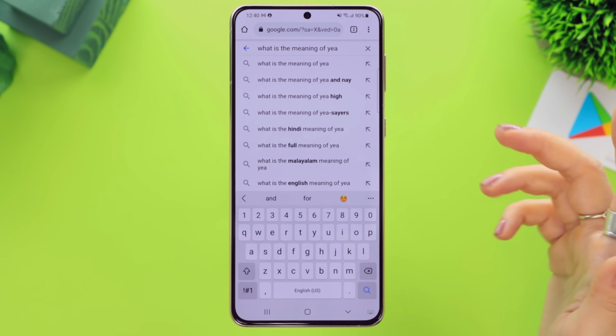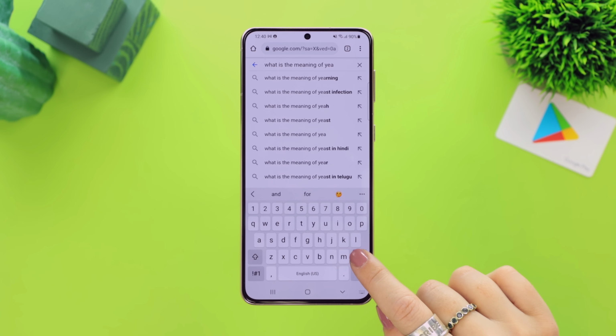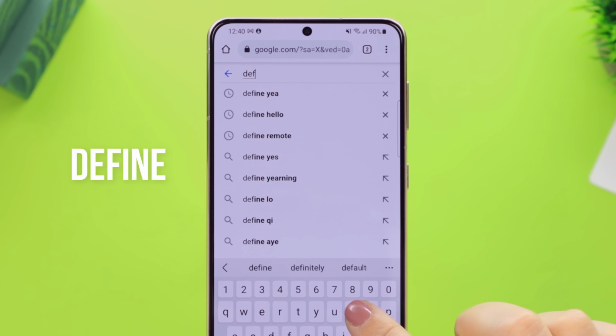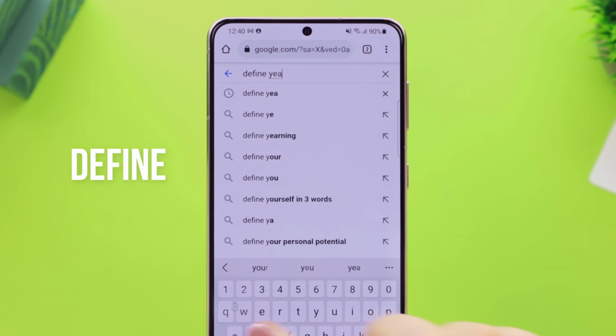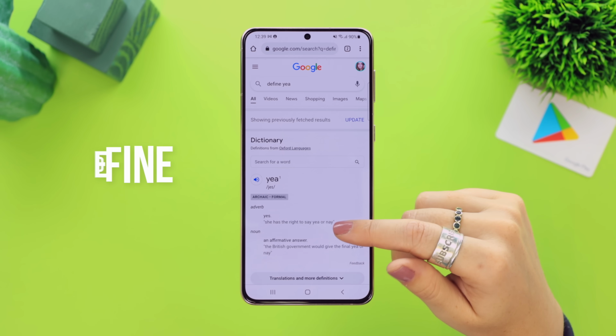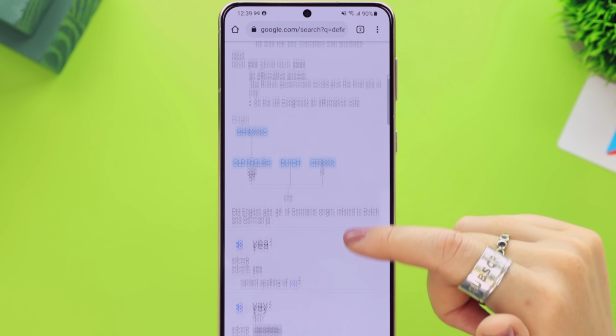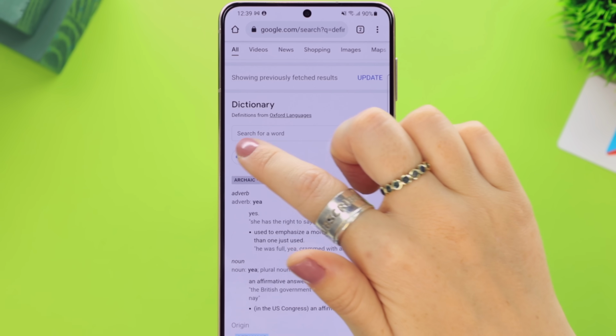And instead of going the long way around and searching for the meaning, definition, spelling, or even pronunciation of a word, to make life much easier, all you need to do is make sure you put down define and then the word you are looking for. So in my example, I typed out yeah, and once you click the search button, Google will show you everything from spelling to synonyms, the word's origin, and even how to pronounce it.